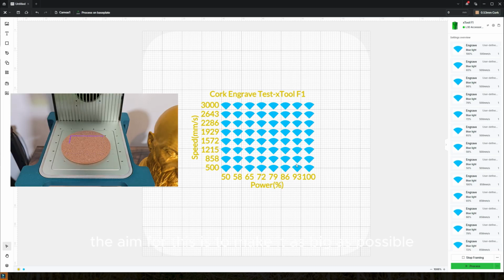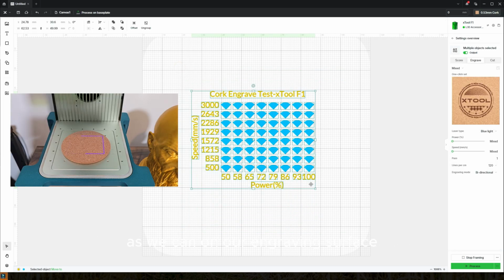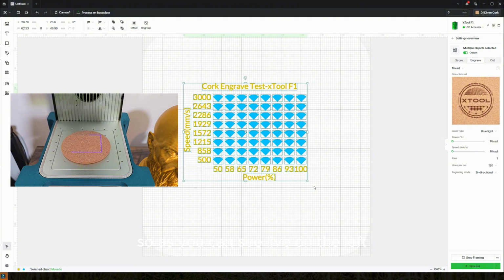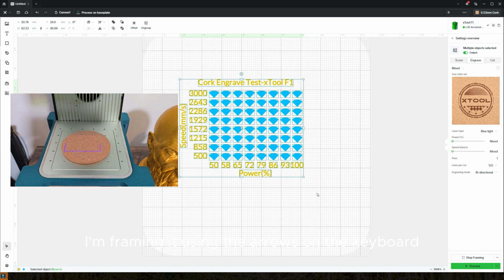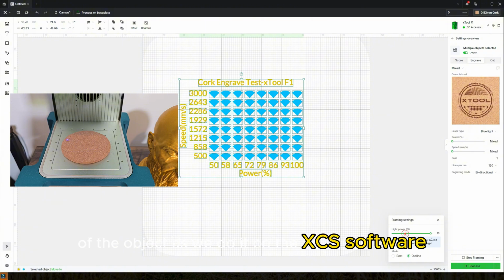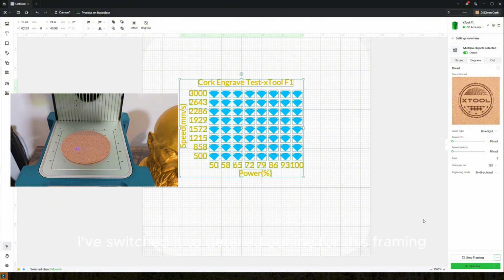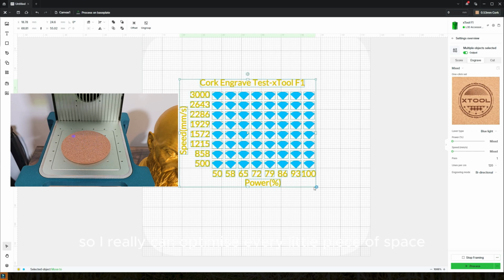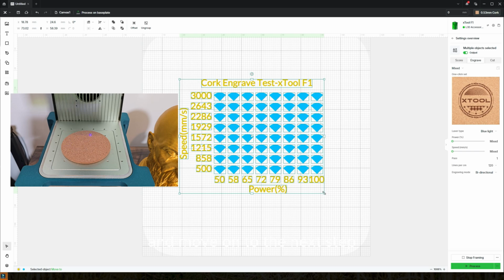The aim for this is to make it as big as possible as we can on our engraving surface. So as you can see live on the left, I'm framing it using the arrows on the keyboard, and it will move it on the actual surface of the object as we do it on the XCS software. So I've switched it to detailed outline for this framing, so I really can optimize every little piece of space, because that's very important. We want to use as much as we can. So let's get that finished and move on to the next step.